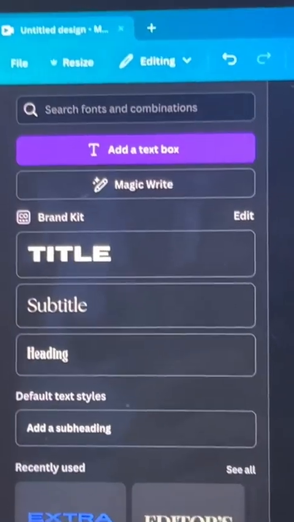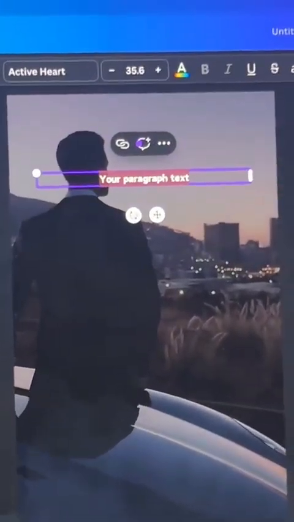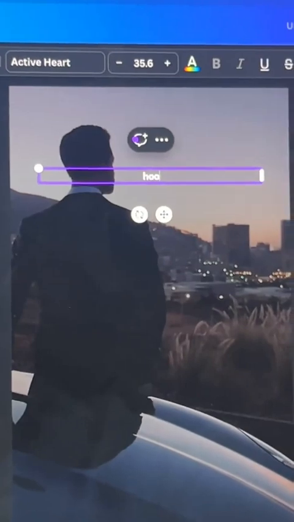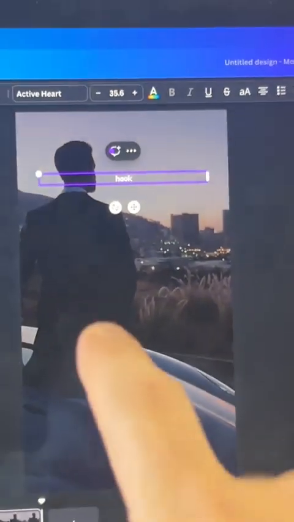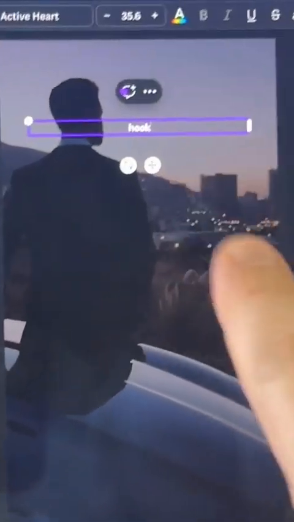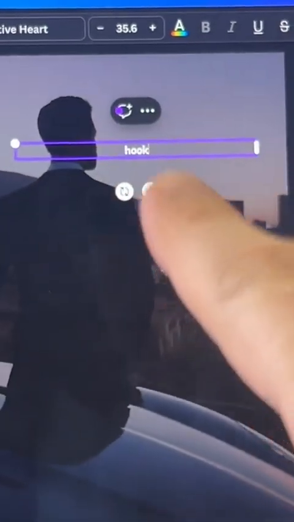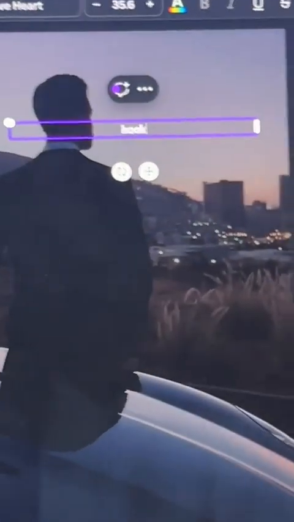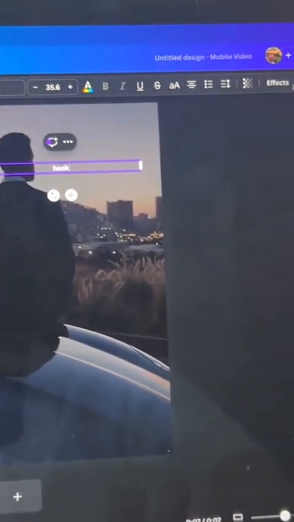For the first text box, I'm just going to click add a text box. I'm going to bring it over here and I'm going to title this hook. Now, I'm not going to change the font size too much. I don't want to make the font size too big, but what I do want to do is make sure that I can see this text very clearly. So with this, I'm going to add a background to it.